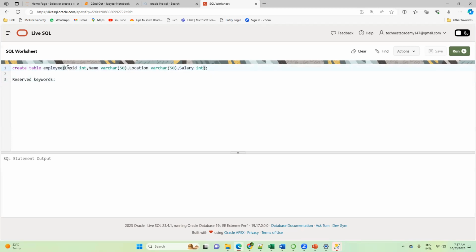And then within parentheses, I have mentioned a few columns, right? Employee ID, name, location, salary. So here, how many columns have I mentioned? 4 columns, right? But there is no restriction on the number of columns in a table. I have just created 4 columns, but you can create a table with 10 columns, 50 columns. Actually, not your wish. It depends on your client's requirement, your business requirement, or your project requirement. Okay.